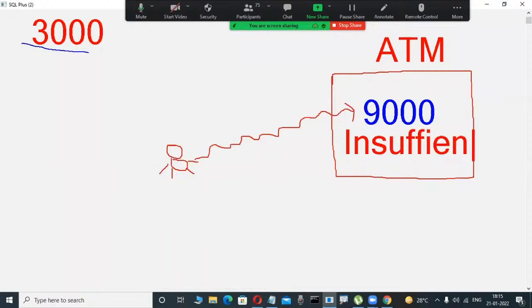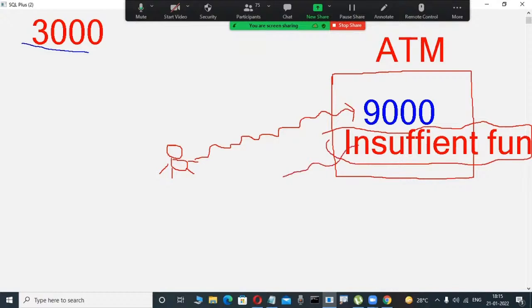Why? Because here your balance is low, 3,000, but you are trying to retrieve more than 3,000, that is 9,000, 8,000, 7,000 like that. How is it possible? In that case only, an insufficient funds message will be displayed. But how is this message possible? Does the ATM center know?